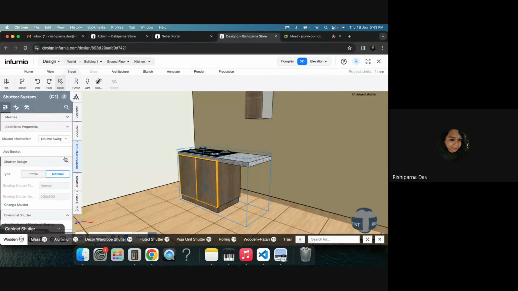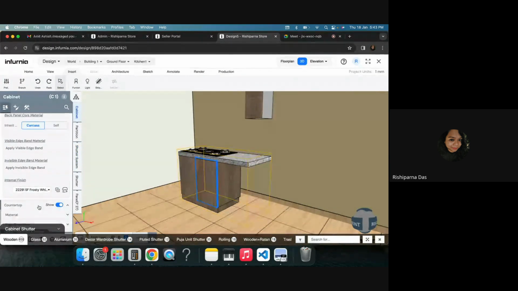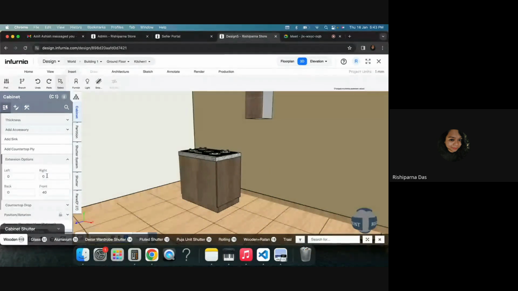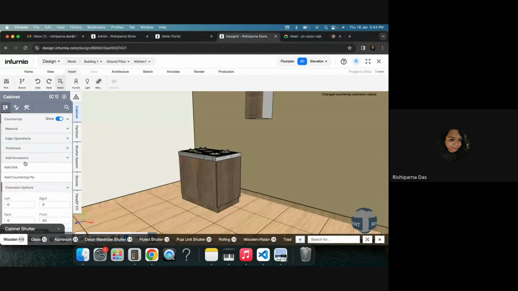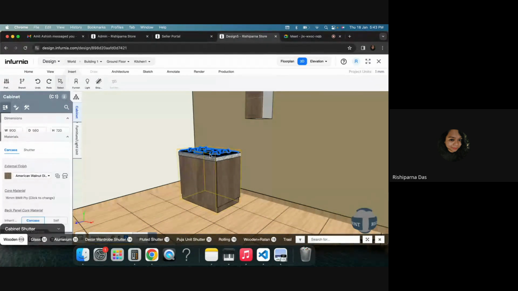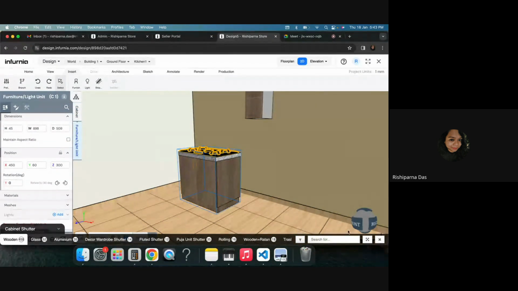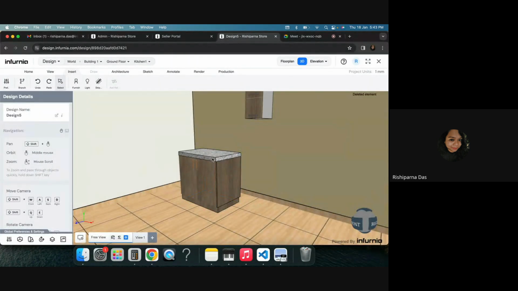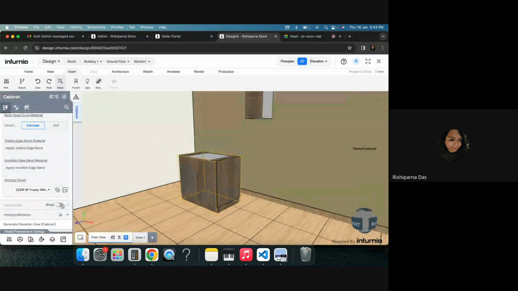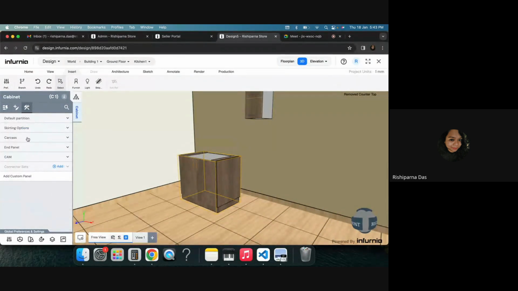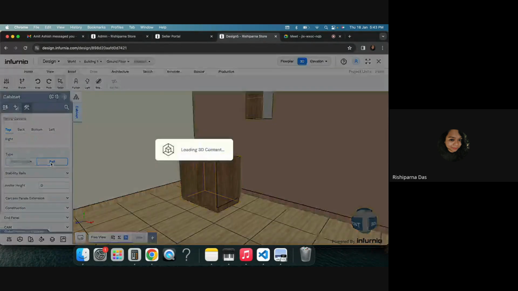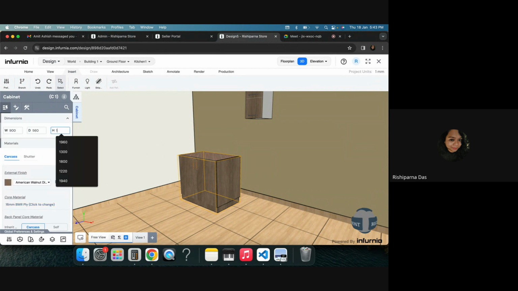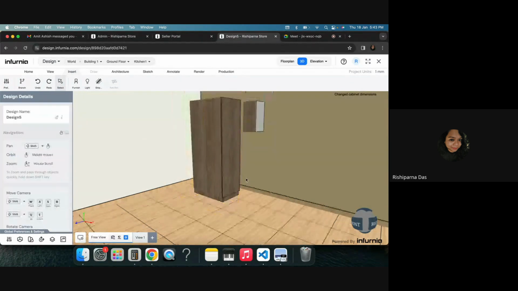For some time, I will just remove the hob and everything here. Extension options, I'll just make it 0 so that we can have a more definitive discussion on this. I'll remove this. I will also turn off the countertop and make the carcass full. Now let's make this cabinet a height of 1960. Okay, so this becomes a tall cabinet.